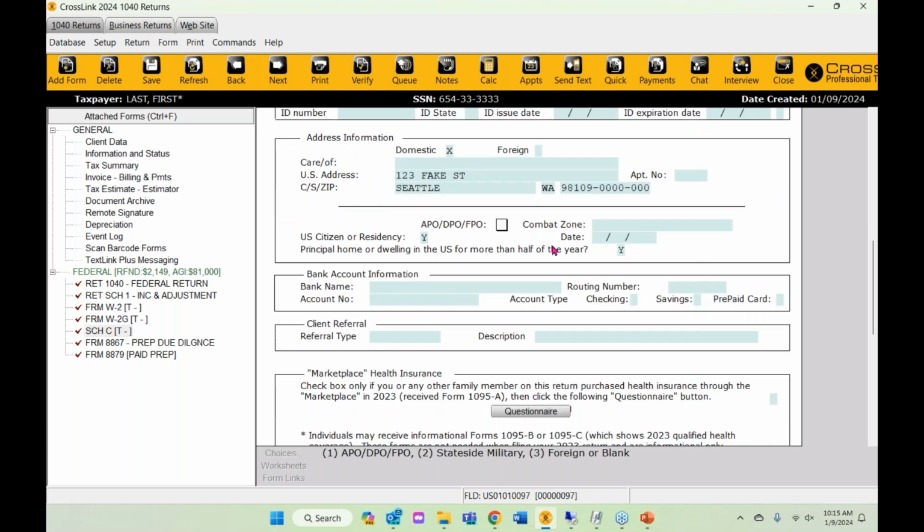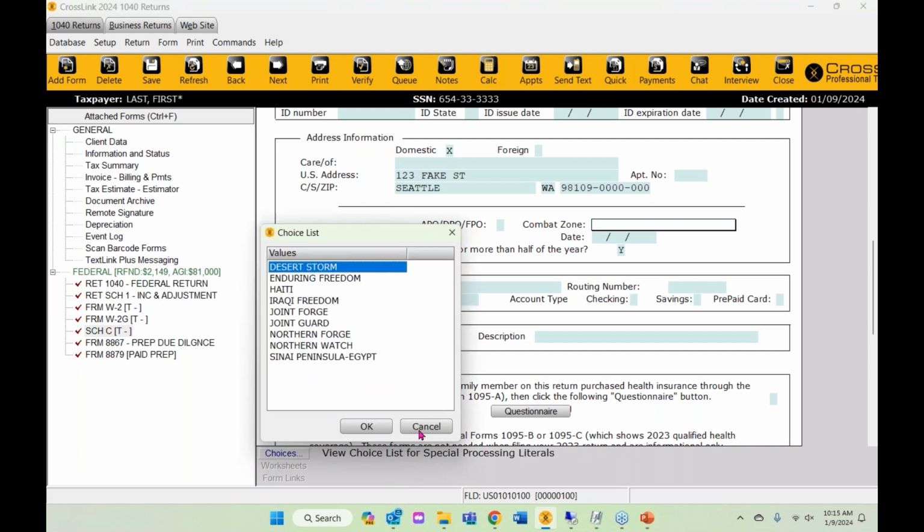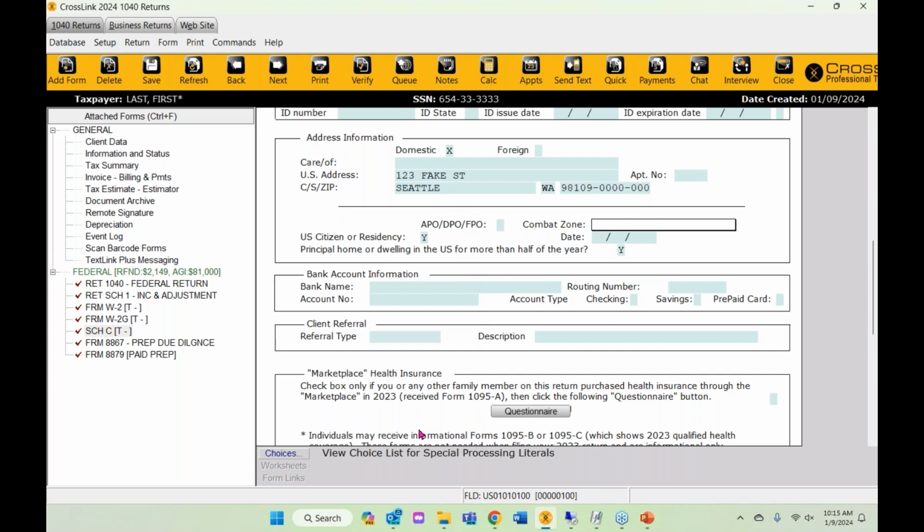We also have some military conflict information. If the taxpayer was involved in a military conflict, you can select the appropriate one here and select the date of service and all that, or enter in the date of service.